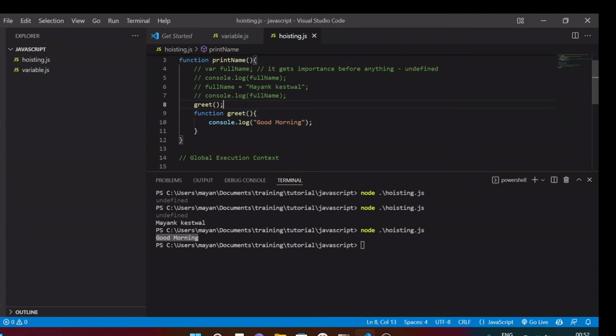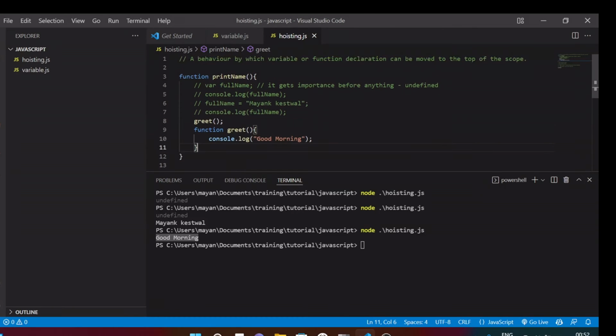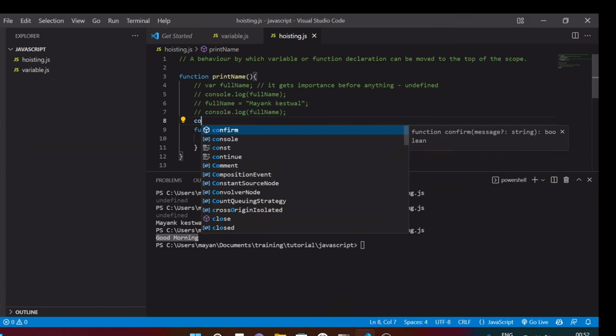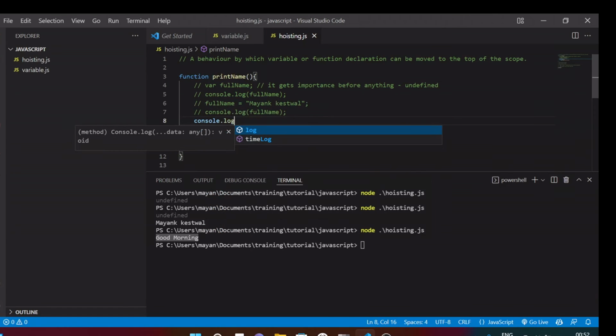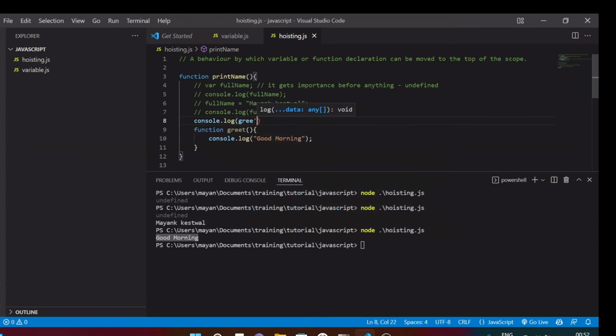Now, when I say the whole function gets stored, that means in the case of a variable we were storing undefined, but in the case of a function we are storing the whole function. Let me give you an example through which you can understand. I'm console logging the function greet. Now observe what happens.